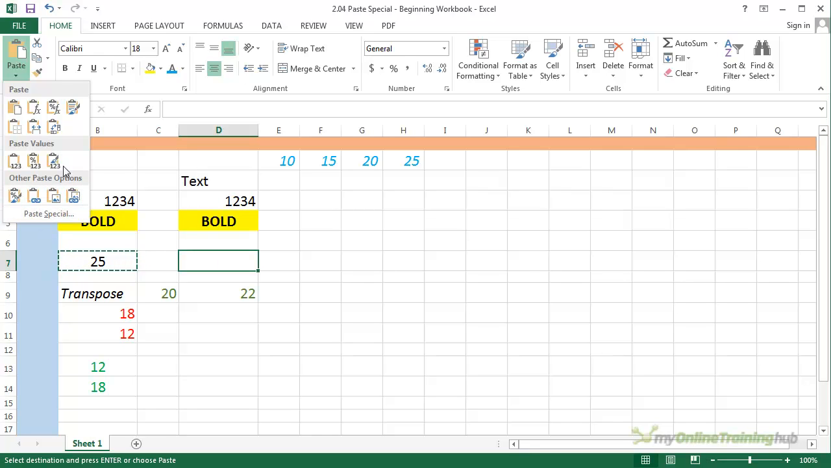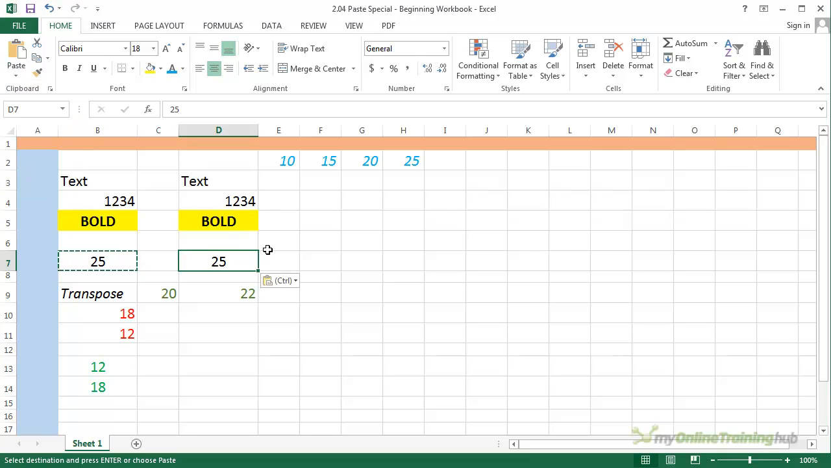Okay, so what's interesting is if you just do paste, it picks up the formula. If you do formula, it just picks up the formula. But if you do values, it's the result of that formula. So I'm going to do that, and that's all I want to show.